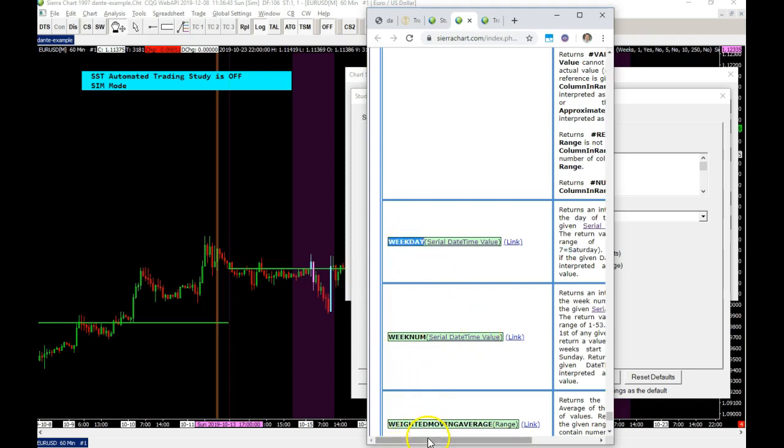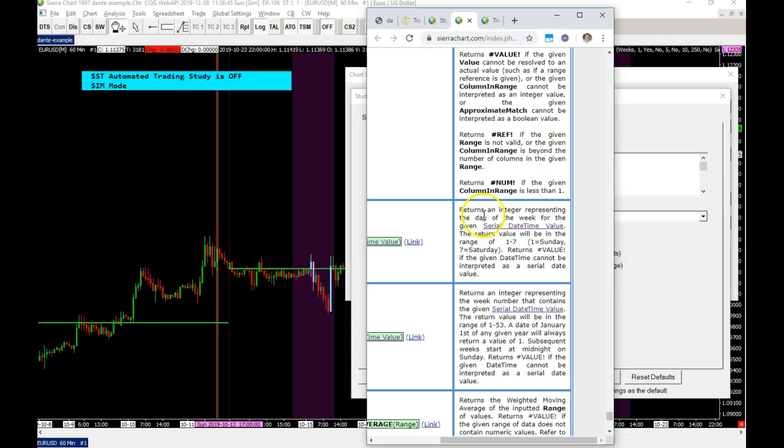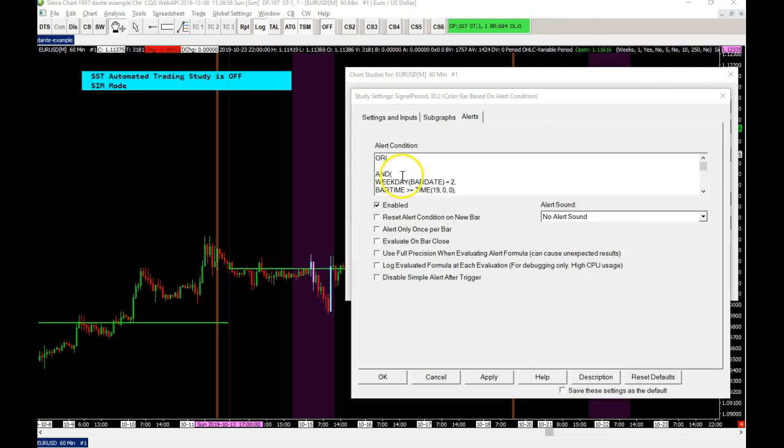And I used weekday. The weekday returns an integer value. So in this case, Sunday is a 1 and Saturday is a 7. So Sunday is a 1, Monday is a 2. That's what's being used here in this alert condition. So we have the weekday of the current bar date equals 2. That's a Monday. And the bar time is greater or equal than a time value of 1900 in the evening.